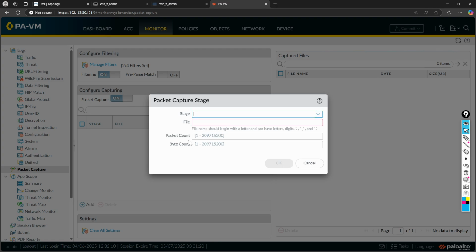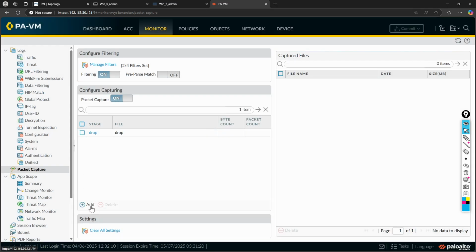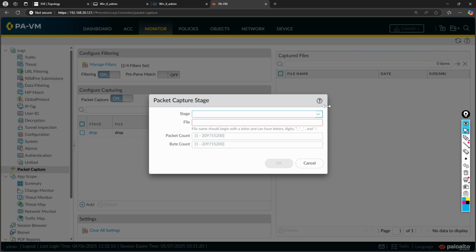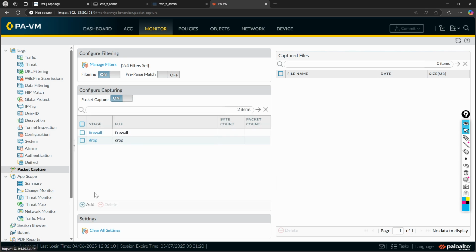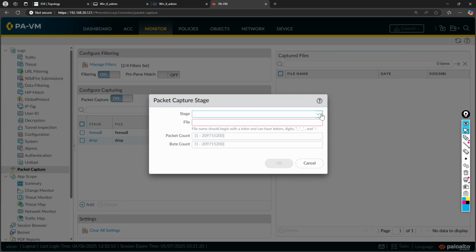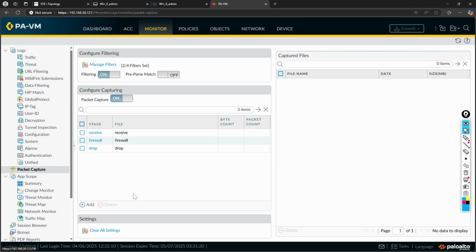If I want packet captures, there are 4 stages. First of all is the drop, so I will give the name as drop here. You can also name it with a date or something, whatever you want. Then the next stage is the firewall. And the next one, receive. So these are fine.